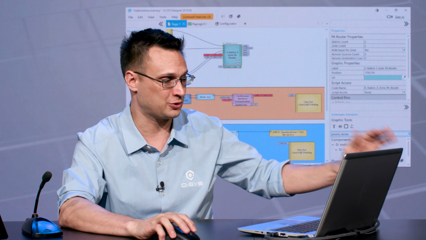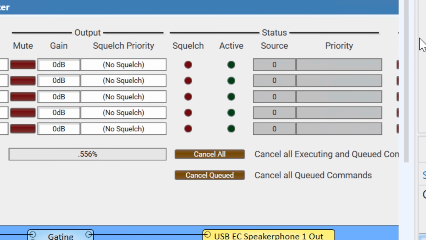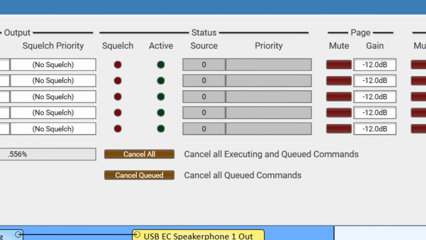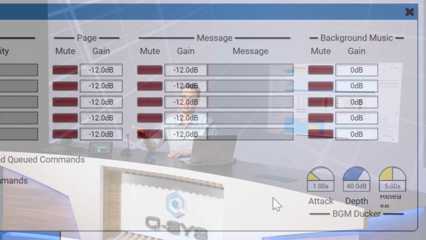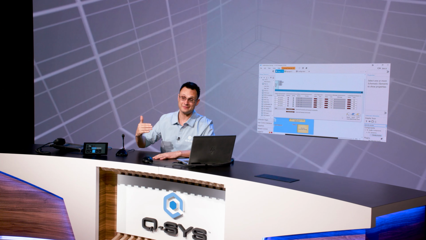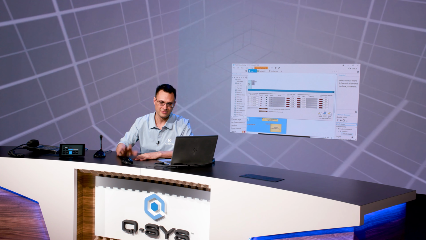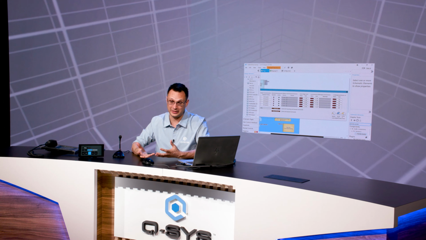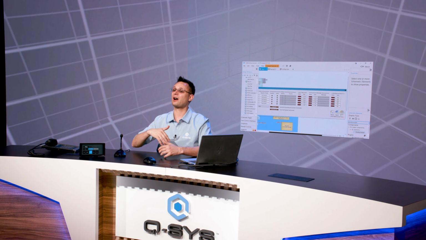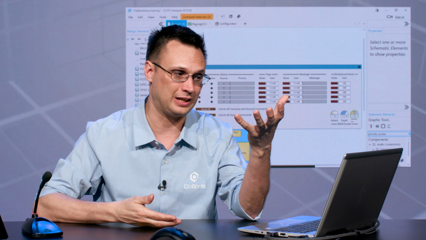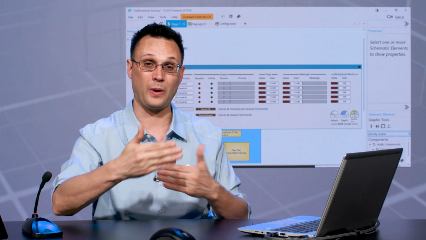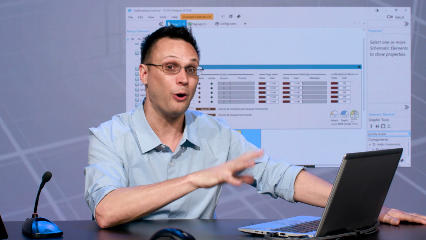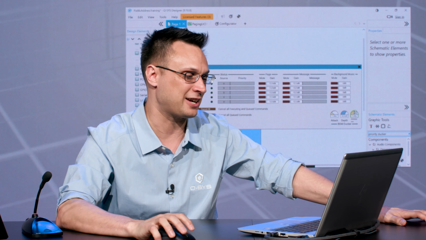You do still have a couple of controls. In your background music section, you have an attack knob, a depth knob, and a release knob. That's for the BGM ducker. Same thing as we saw on the priority ducker. The attack knob tells you how quickly the background music will be ducked down. The depth knob is how far down it will be ducked. And the release knob is how long it will take to return that back to its normal level after the announcement is complete. We don't need a hold control because, again, we're not waiting for any pauses anymore. The PA router knows when the message is done because it has completed its action.